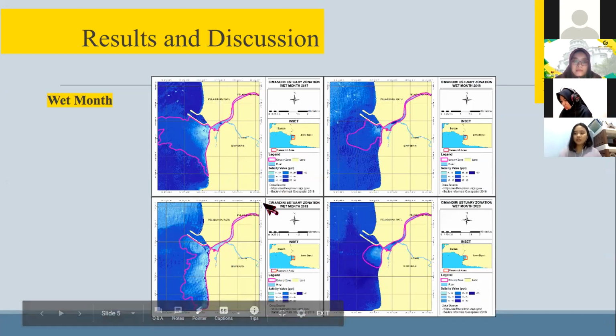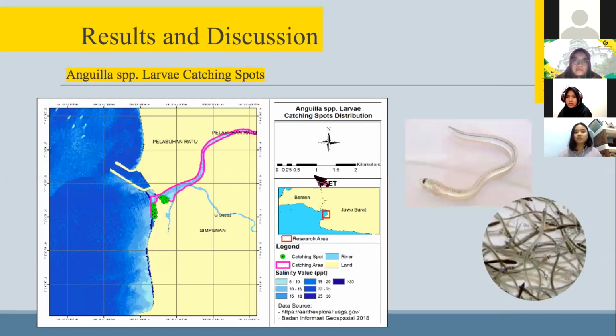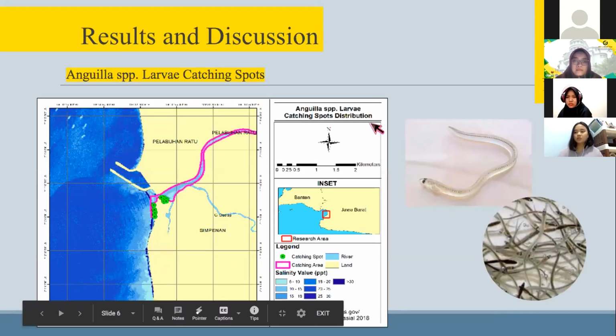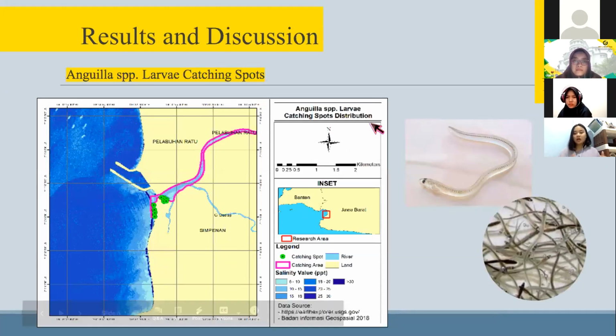For catching Angular species larvae, the catching was done at night using a tool called ancho. This ancho is a lift net, where in the dry month, an Angular species larva catcher can get 1 kilogram of larvae a day, but in the wet month, they can only get 100 to 300 grams of larvae a day.